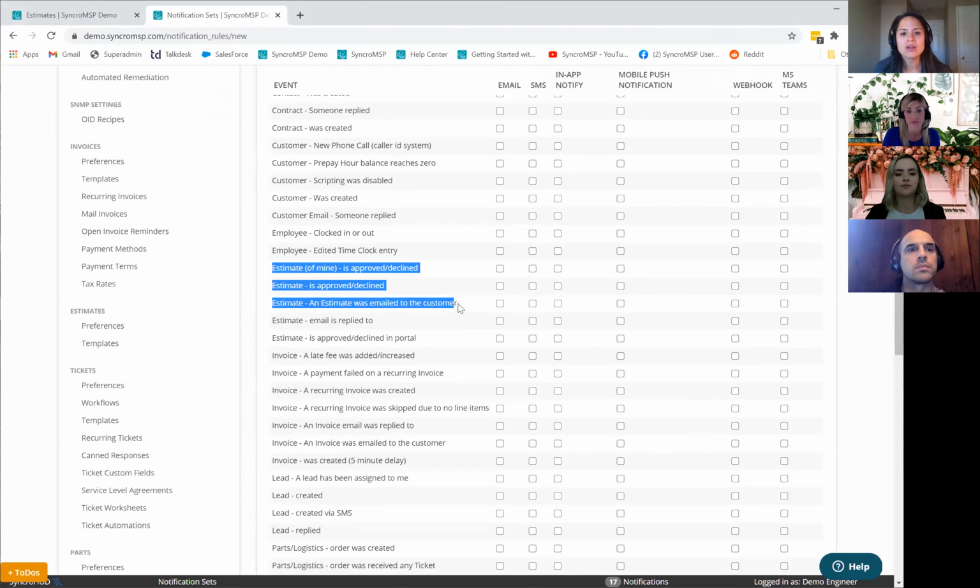And then you're going to see here all of the notifications for an estimate. So if an estimate that you created is approved or declined, you can get an email for that. Or generally, if an estimate is approved or declined, an estimate was emailed to the customer, the estimate email was replied to, or the estimate is approved or declined in the portal. Hopefully that helps. I don't believe that you can actually see if it was just viewed. It would need to be either replied to or approved or declined.